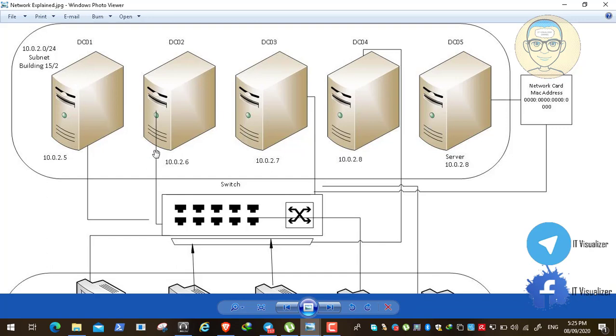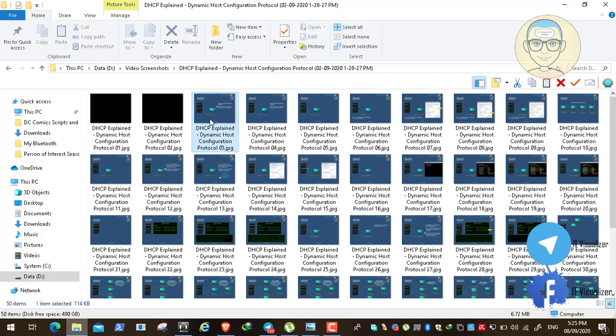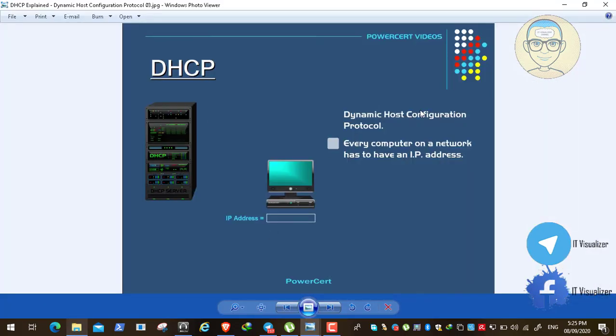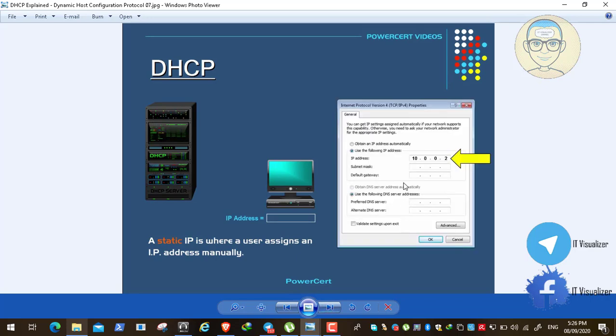There are two ways: something called static IP address and dynamic IP address. How these two ways are done, I will show you in a graph. First of all, we need to know that DHCP is an abbreviation of Dynamic Host Configuration Protocol. As I said before, every computer in the network should have an IP address or a unique ID. We can add this unique ID through something called static IP address, where a user assigns an IP address manually.